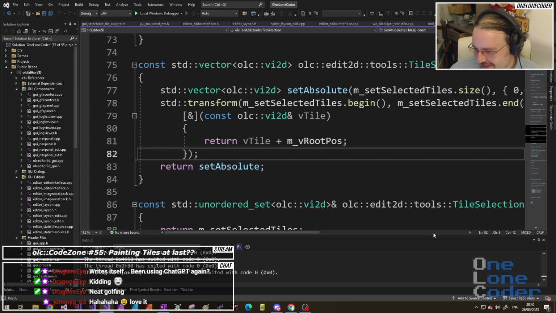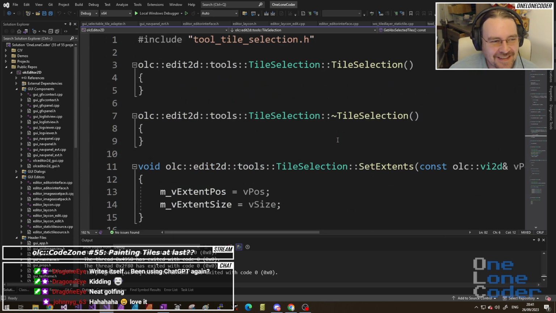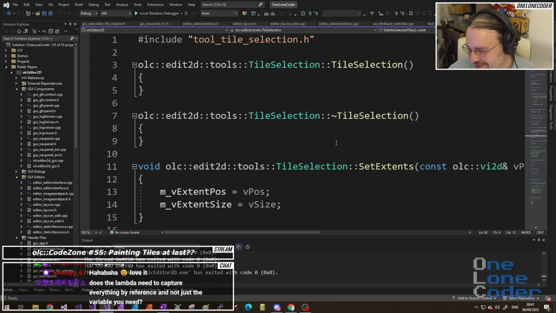Default destructor, please. Oh, do I not? Have I not put one on? I thought I did. Oh, you want to do equals default destructor? Okay. Oh, hang on, I can't pronounce that one.